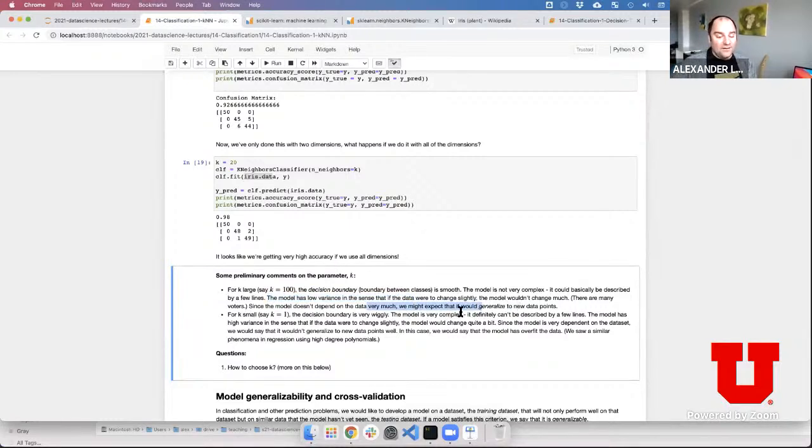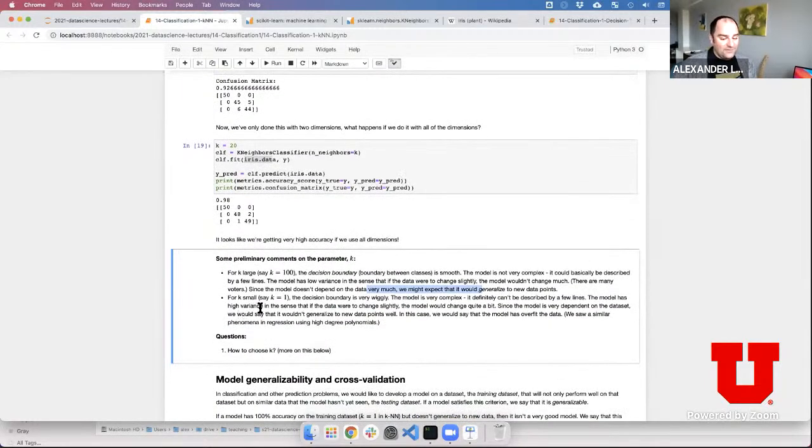For a small k, we see that the decision boundary becomes very wiggly. The model becomes very complex, and it can definitely not be described by just a few lines. That model has high variance in the sense that if the data were to change slightly, the model would change quite a bit. Because if I move a single point around, if that one point corresponds to its own island, right, that would, of course, change.